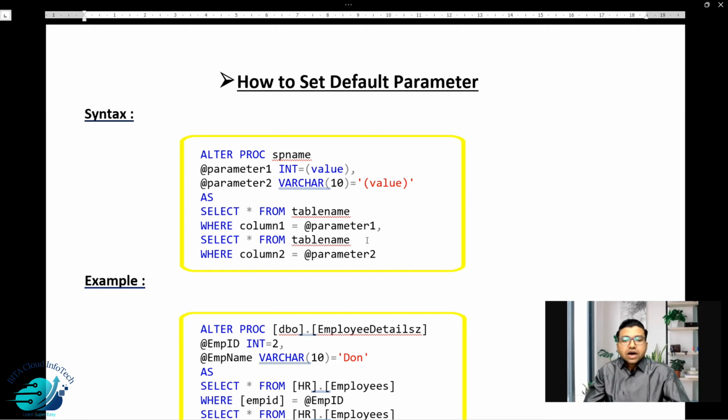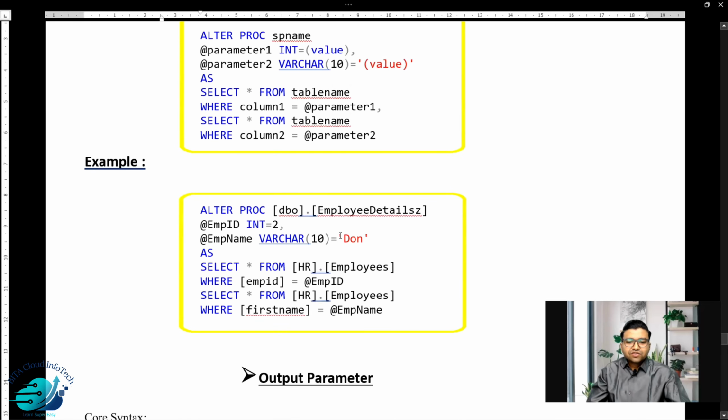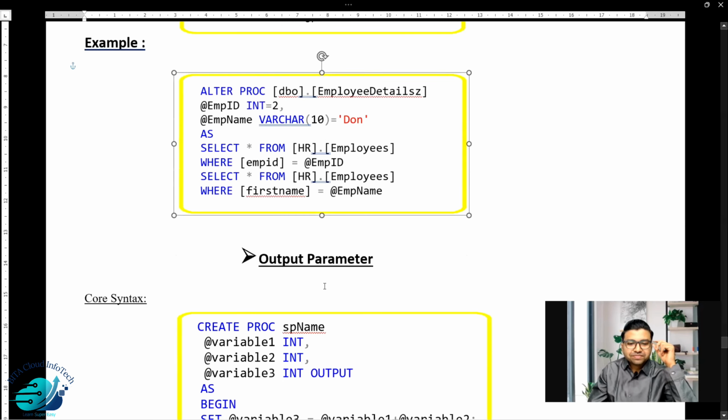So this is how we set default parameters. You can see, just supply the value like this. For the employee name, we are just supplying the value. If employee name is not supplied, it's fine, it will still work. If employee ID is not supplied, it will still work. We are also going to do the practical.